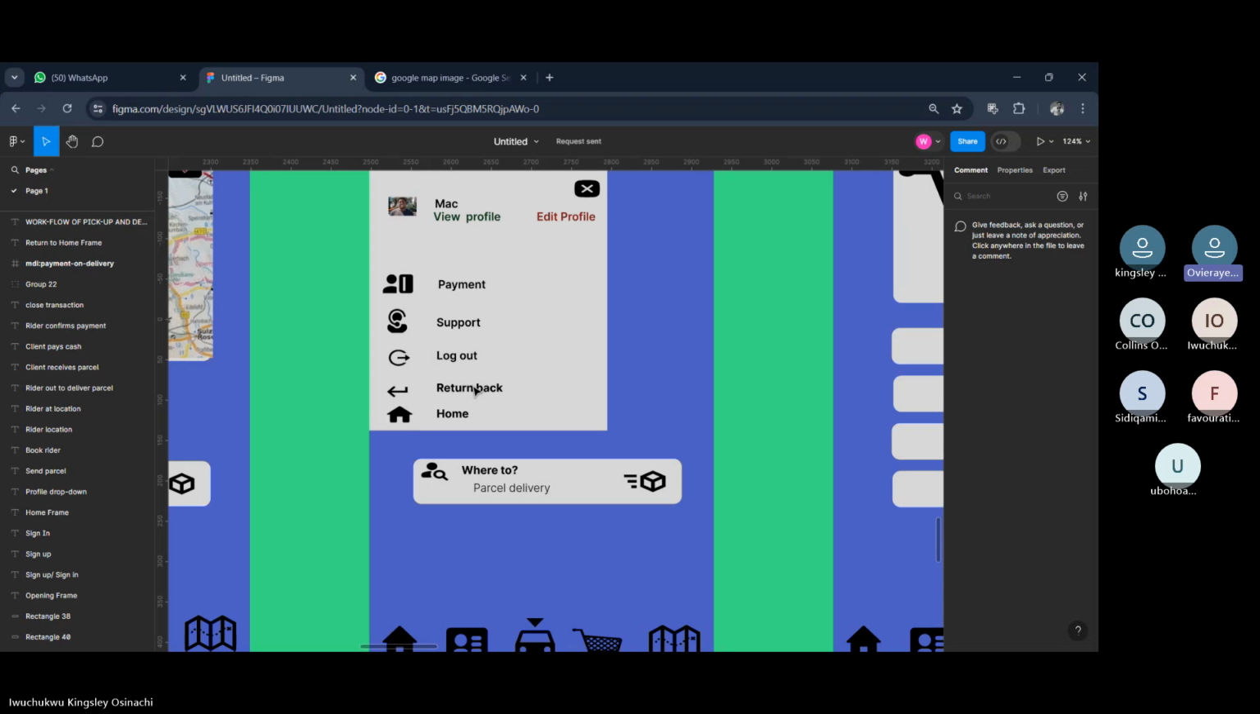Maybe there's something you need to add to your profile, or you want to view the profile. If you can't get it from the navigation at the bottom, you could actually go through the other.